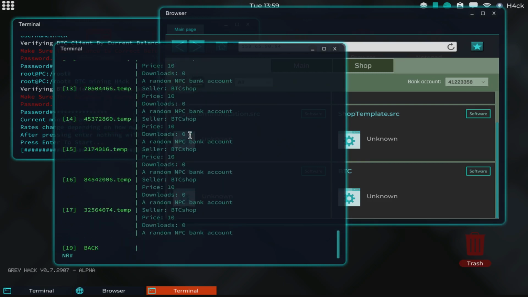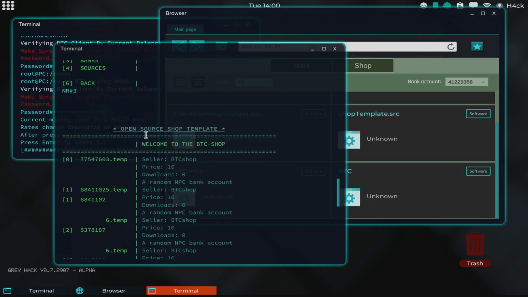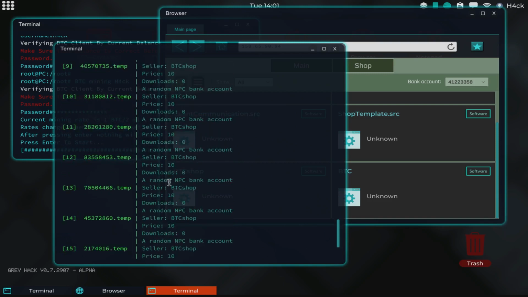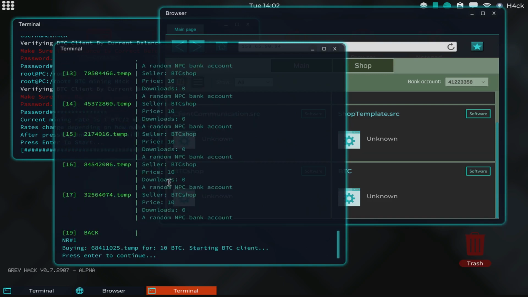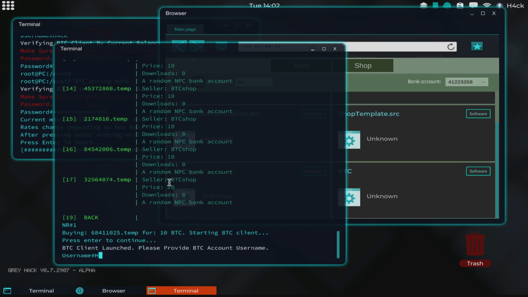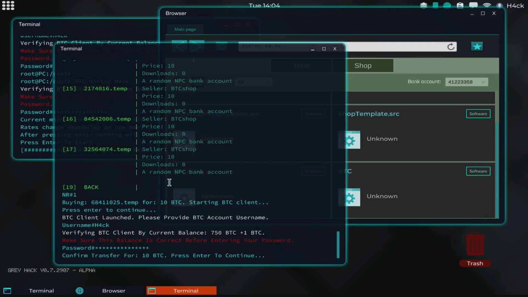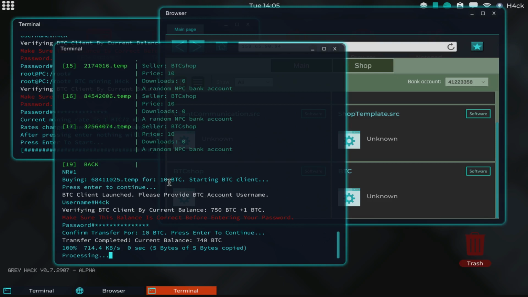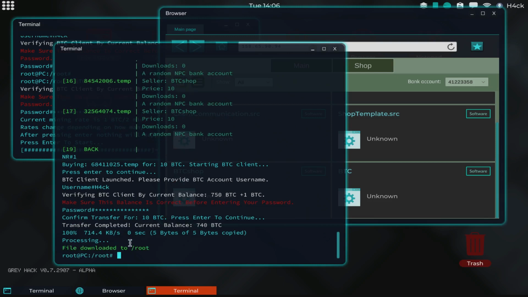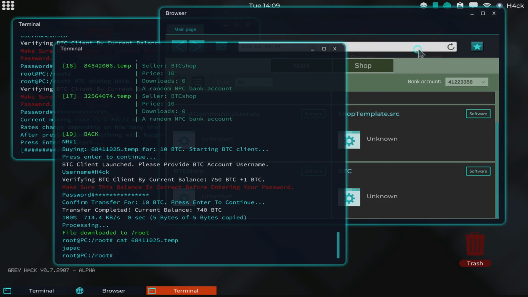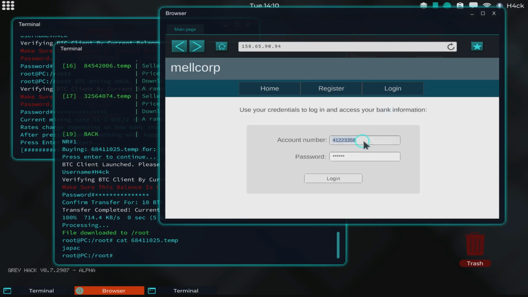So what you would do, I think I'm going to show how to buy stuff. So you just pick one you like, so 68, this one for example. So we just buy that, and we press enter to continue buying it. We provide our username, password, and then we confirm the purchase by pressing enter, and it downloads the file, and it downloaded it to our current folder, so we can just do cat 68 4, and it's going to give you the password, so then we can just go into the bank right here.